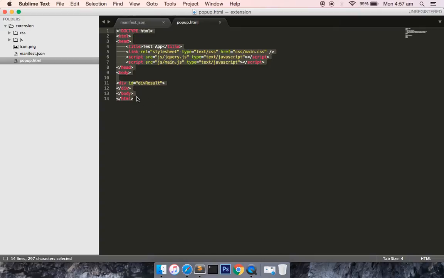In this file you cannot write inline JavaScript, you can only write external JavaScript. That is why you are seeing the script reference here, not any inline JavaScript code, because if you do that it will not recognize and it will not execute the JavaScript code. This is how the Google extension actually works.